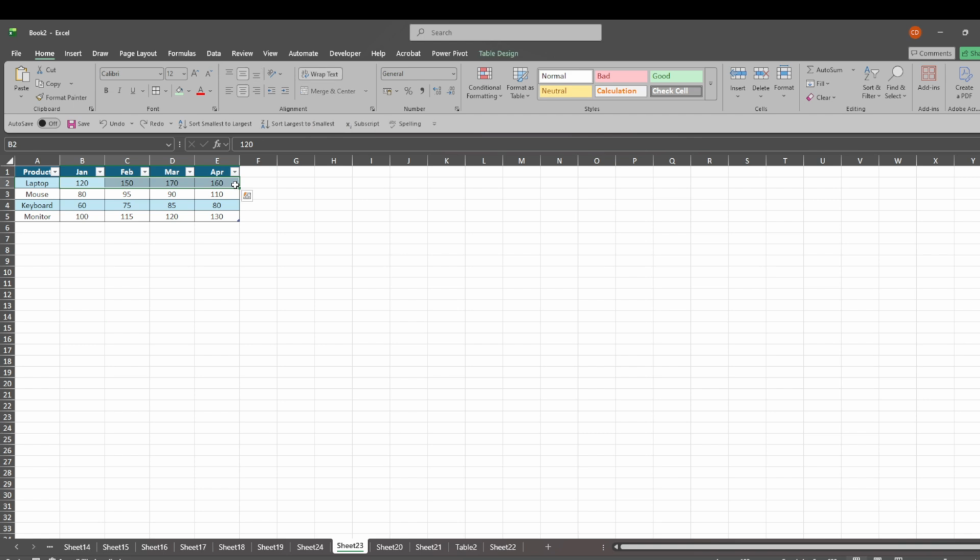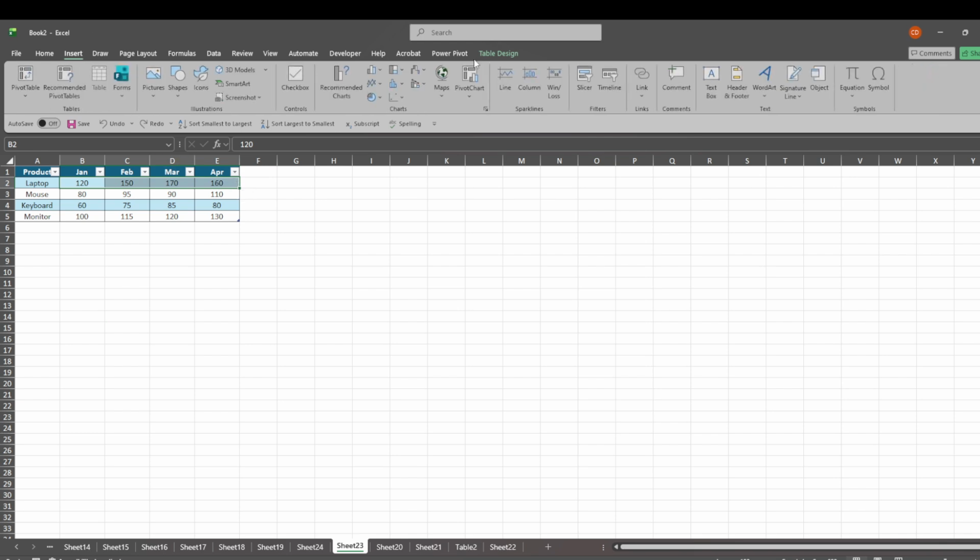After that, go to the Insert tab in Excel and click Sparklines. You will then choose the sparkline type you want. Line is usually the best choice for showing trends over time, but column and win-loss are also available depending on the kind of summary you want.